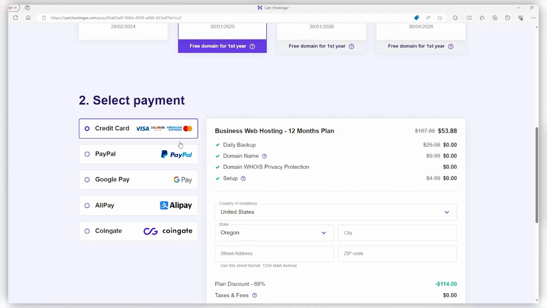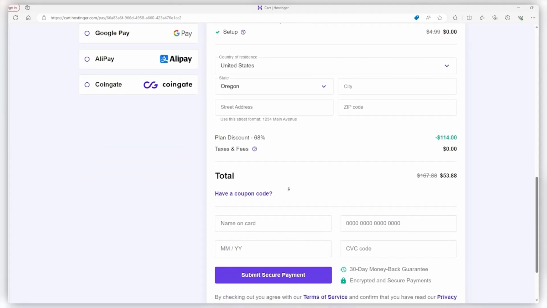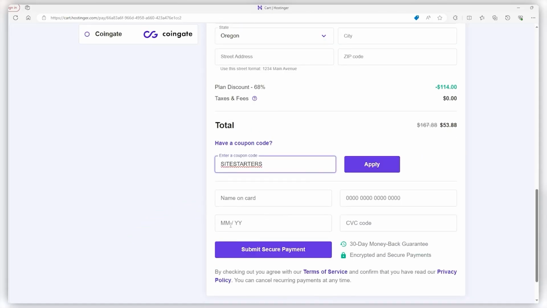On the left side, you select your preferred payment method and fill out these fields. Of course, don't forget to use that Site Starters coupon code. And all that's left to do here is to just input your payment credentials and hit submit.